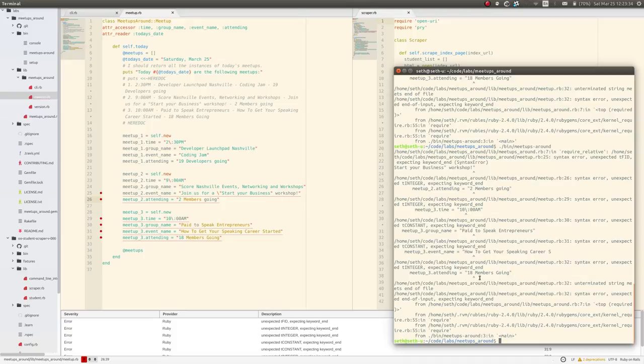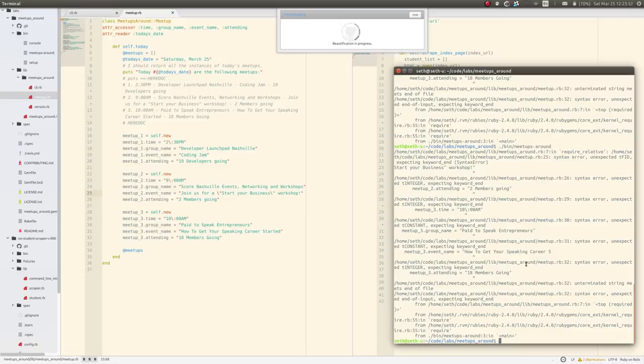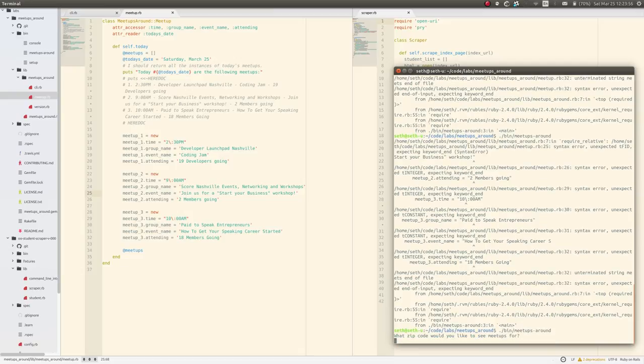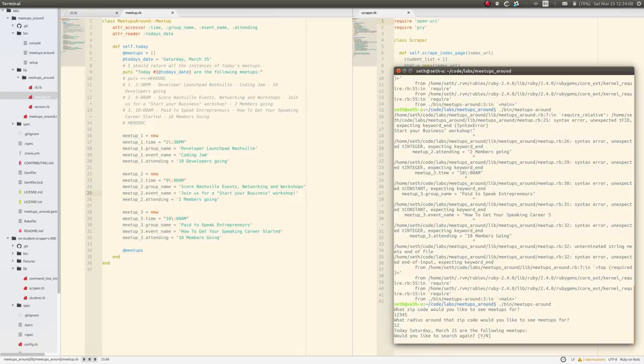What is going on? Oh, something else. This one. There we go. That should fix it. All these little red dots went away, I would assume. Okay, let's see what happens. Okay, it didn't return anything.